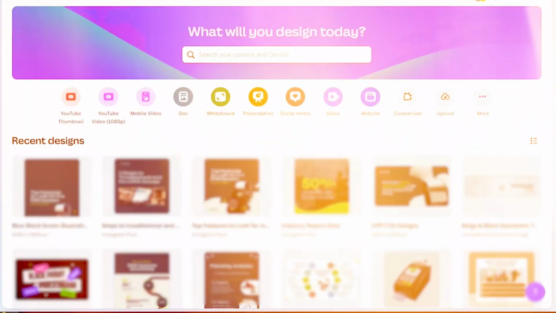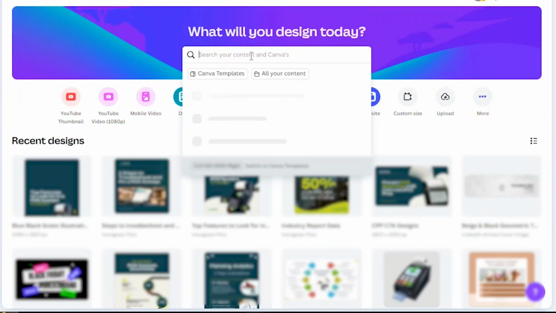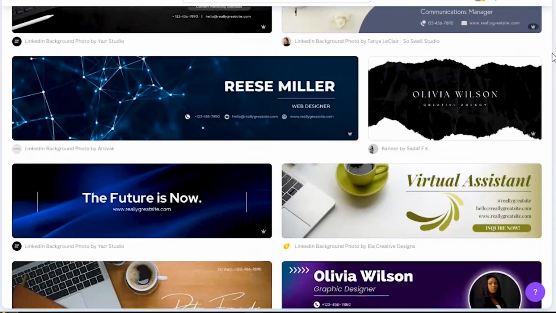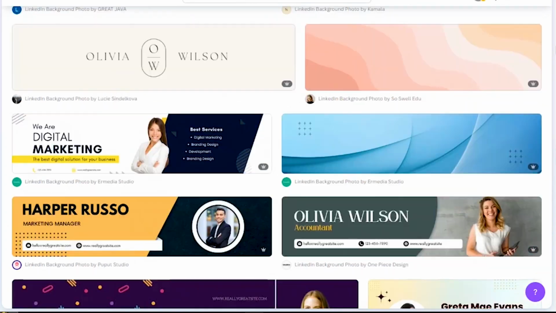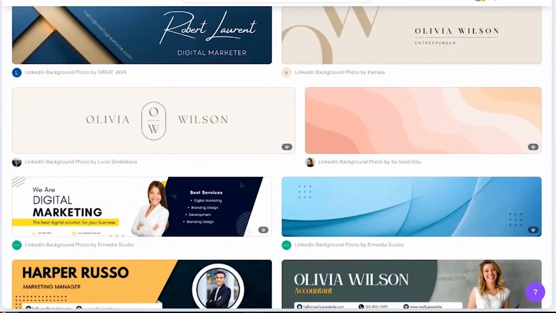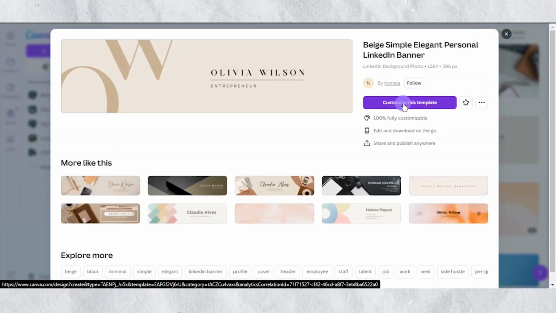If you haven't heard of Canva yet, it's a powerful and free design tool that is perfect for everyone. Go to canva.com, then type LinkedIn banner into the search bar. Canva has a variety of templates, perfectly sized for LinkedIn, so you don't have to worry about dimensions. Click on the template that you like. Now let's edit this banner.